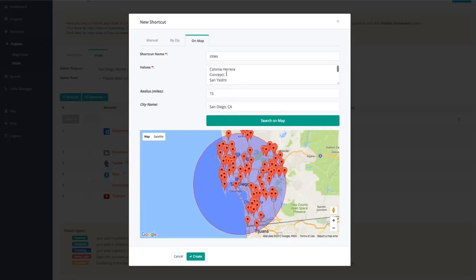So as you can see here, we've got Colonia Herrera, we've got Concepci, we've got San Isidro, we've got Nestor, we've got South San Diego, Palm City, Imperial Beach, Otay, Fruitdale, Harborside, etc., etc., etc. All these different cities, okay? Those are all the cities that are in a 15-mile radius of San Diego.